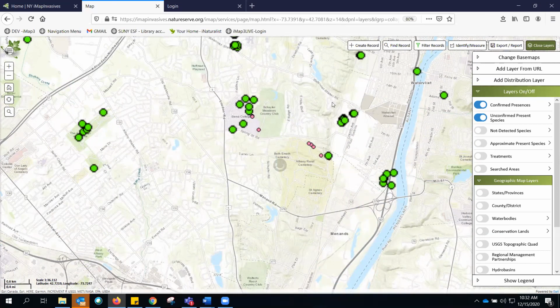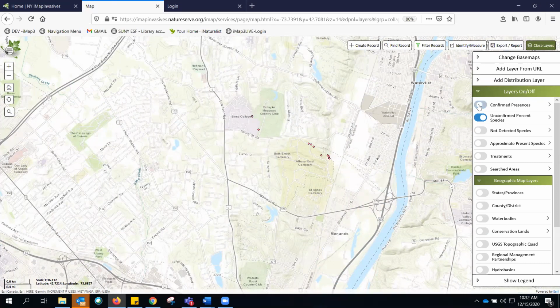And since we are focusing on just the unconfirmed points, I'm going to go ahead and toggle off those green dots. I can turn off the confirmed presences. So see how I did that? I just hit that little toggle button and it made them disappear. I can do that to the pink records too, but then you have nothing on the map. So I just want to leave those pink dots on there. All right. And so I know that these are just unconfirmed multiflora rose observations.